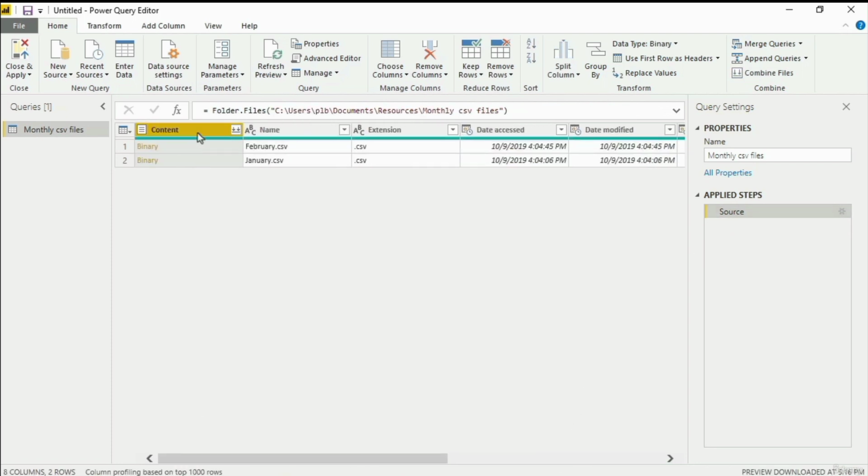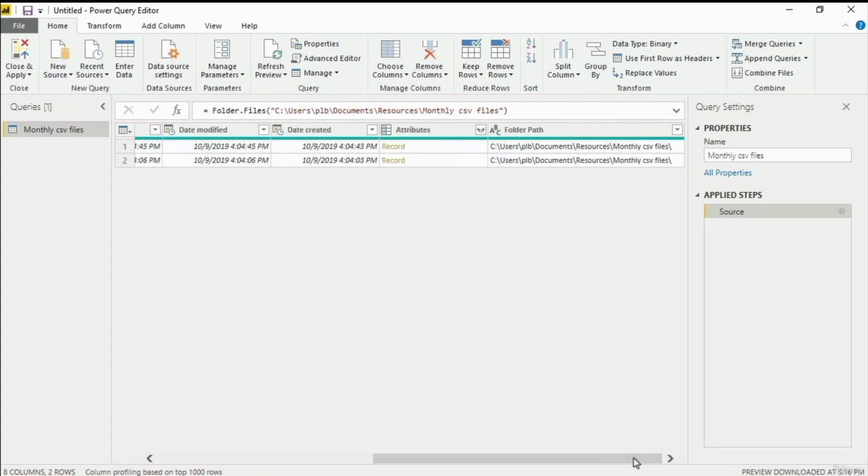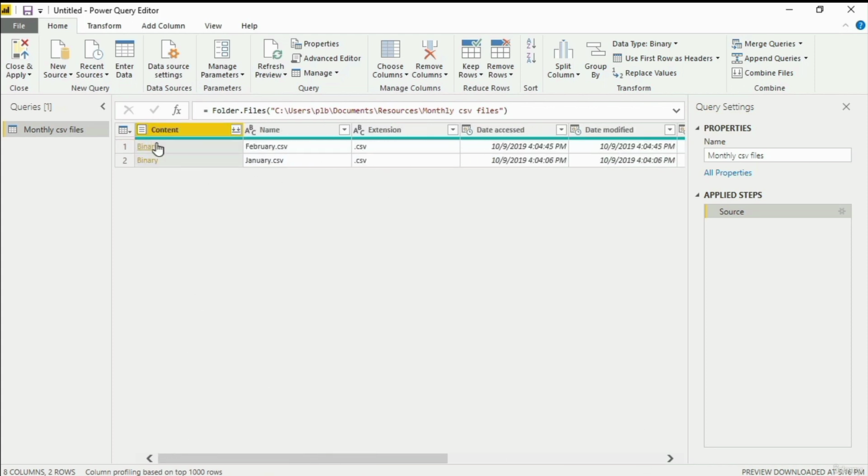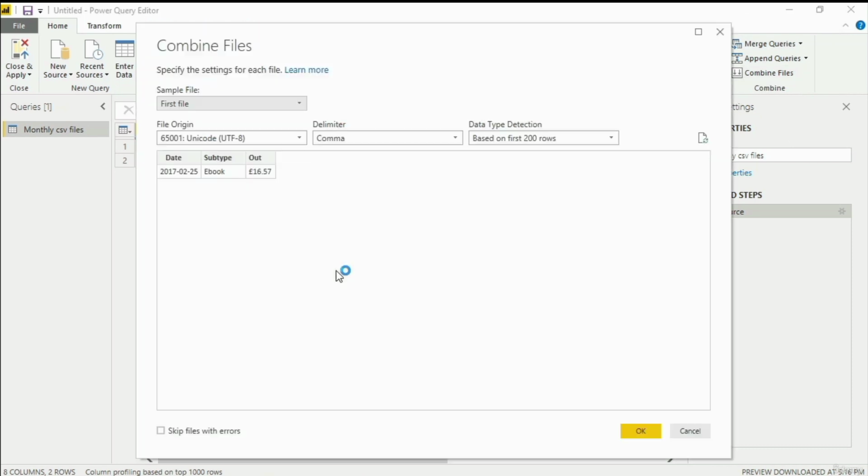Now, the content, the actual data, is in a binary. So we've had a record earlier over here. Well, this is a binary. And what we can do is we can combine the files by clicking on this double down arrow icon, either of them. So if I do that, it now opens up all of these files.